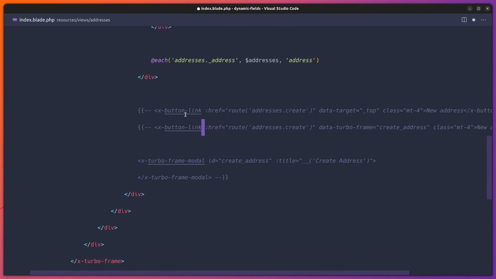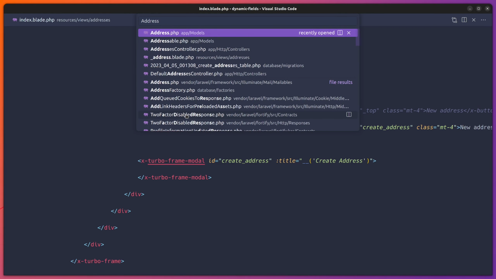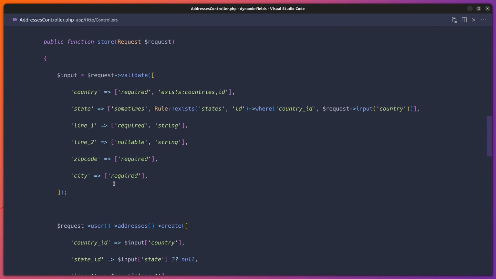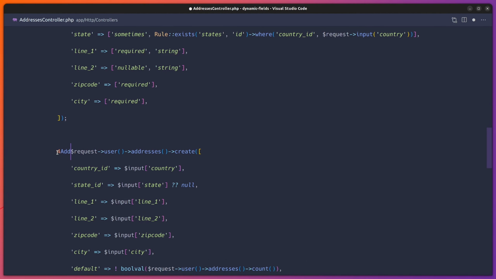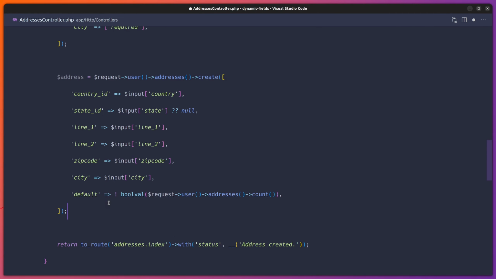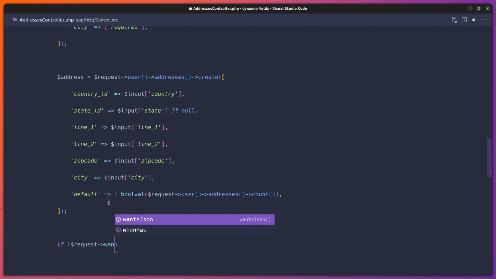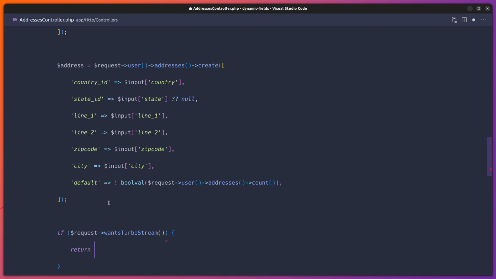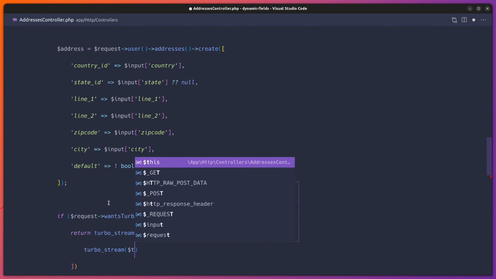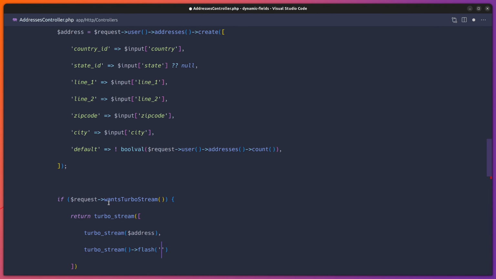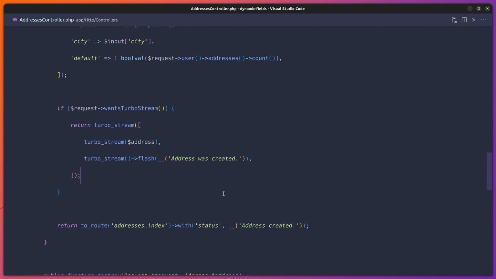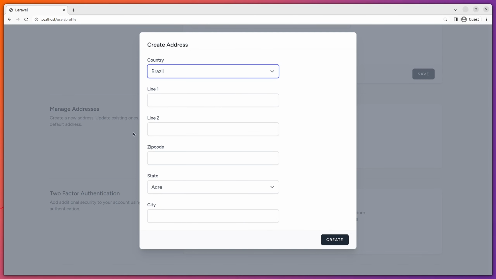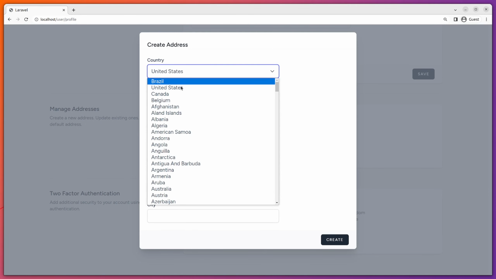I'm going to comment this out and I'm going to uncomment this. Also, I'm going to the addresses controller in the store method, and I'm going to assign the resulting address to a variable. And then I'm going to check if this request wants a Turbo stream, and I'm going to return two Turbo streams, one for this address that was just created and one for the flash message. So if we press the new address button now, it opens as a modal and everything still works.